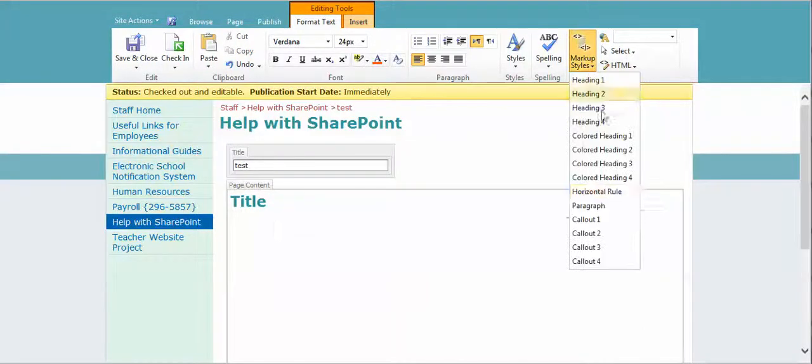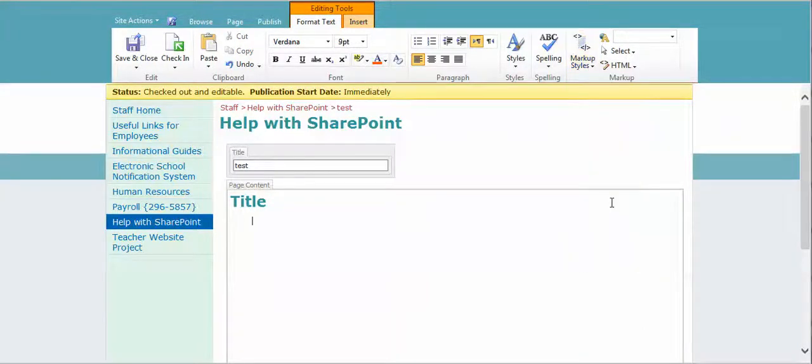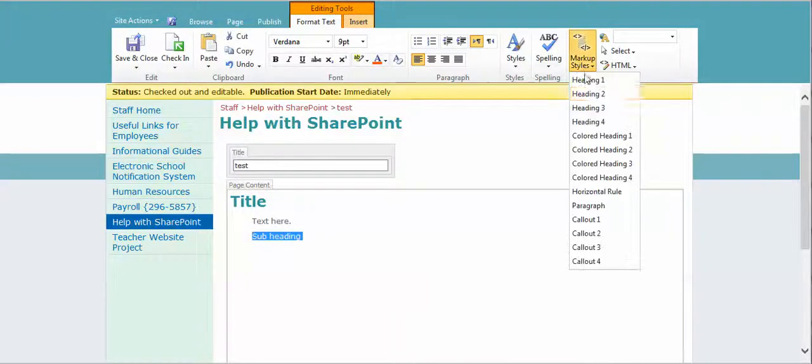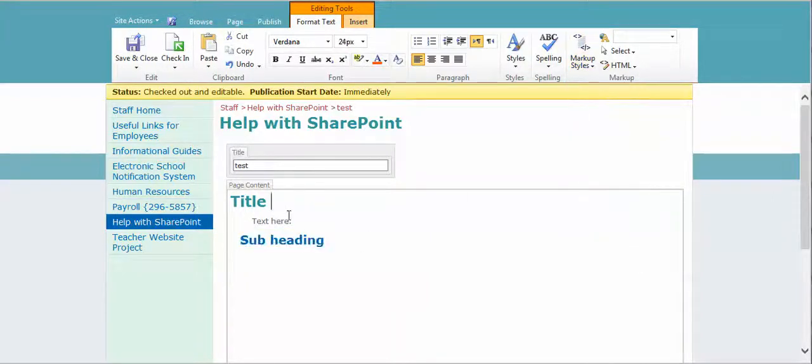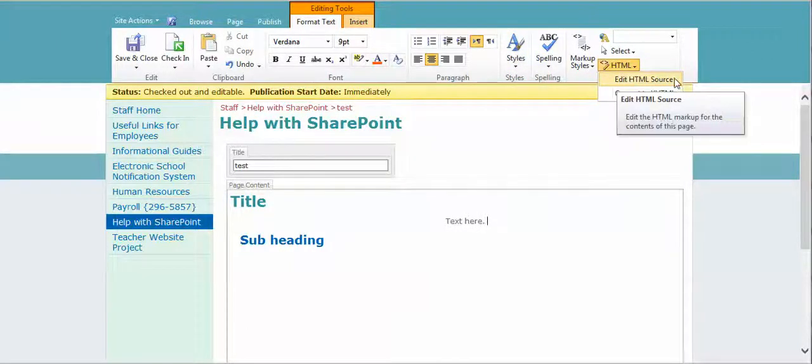Now I want to make sure I'm on paragraph, and I'm going to type in some text here, and say I want to have a subheading. I'm going to highlight that text, and I'm going to go back here and do heading 2. So that's how the headings work. Very simple. Say you want something to be centered, I'm going to center that. Again, very simple. If you ever want to go into the HTML, it's right here, edit HTML source.